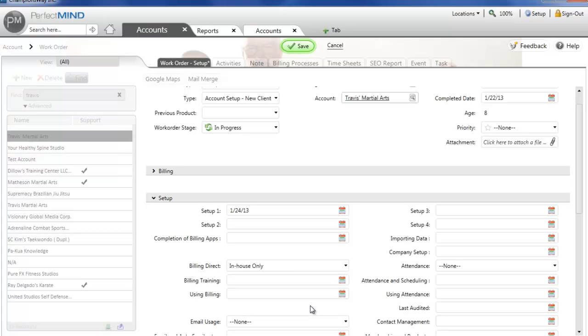And if it's going to be in-house only, they're still going to use Perfect Mind to track their tuition, but they're not going to use it for payment processing for tuition, you can select in-house only. And there are sold on and will not use options for attendance. We have these because billing and attendance are the two most important components of using this program. When you've trained them on how to use billing, so processing invoices and managing memberships, covered this.